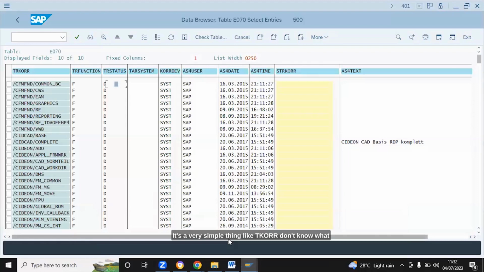This is your TRKORR. I don't know what that slash CFM is, but I know that it's a data system, and it's a request. Because that means TRKORR is a request, so it is giving me all the data in raw format. But it's okay. There's no point in us learning, seeing this. We have to be able to solve problems. We should be solutions driven, solutions experts.